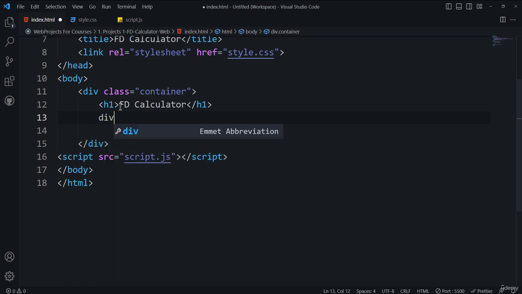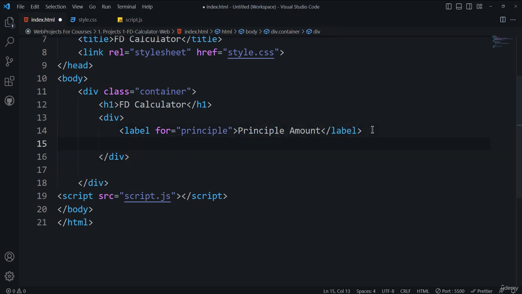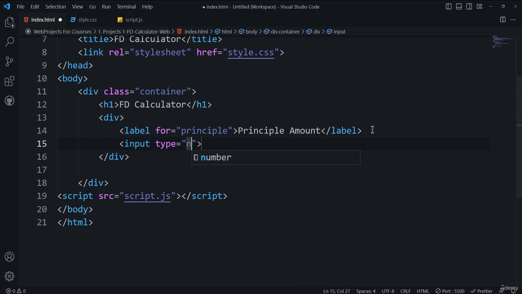So it's going to be a div, and inside the div we are going to use a label. So here I'm going to type the label, and inside of this first we need to add the principal, and then the text, which is going to be principal amount. Okay, so now the principal amount is done. Then after the label we need an input. So input actually is going to be like input type. So here I will be using an input, and inside of the type we need a number. So I'm going to add the number.